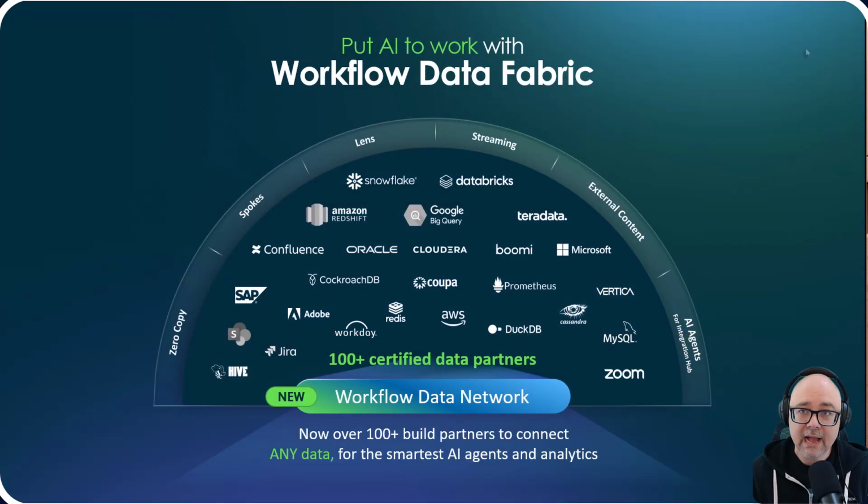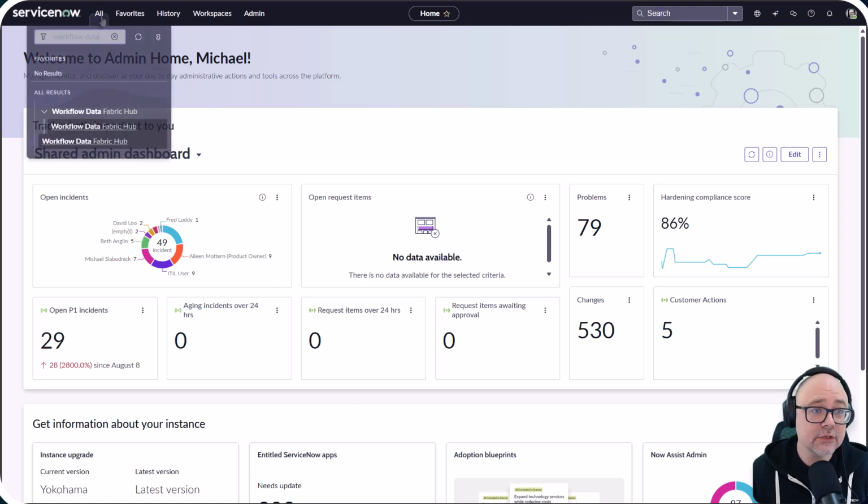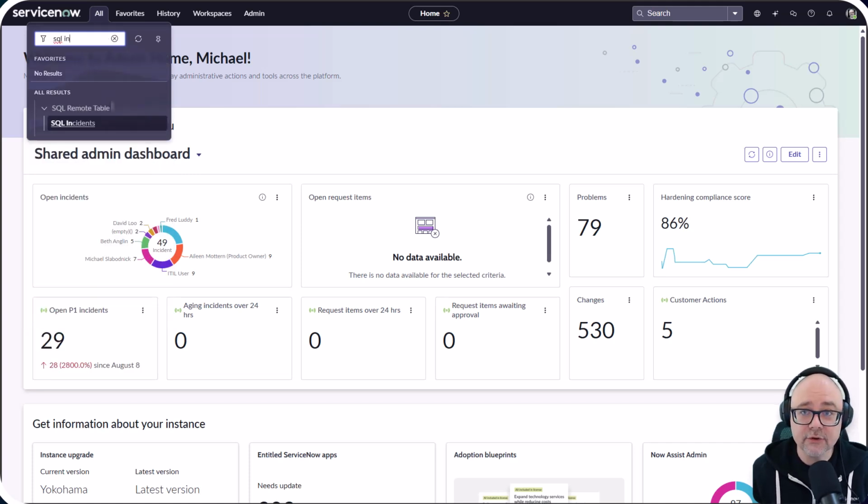So I'm done with the workflow data fabric portion. Yes, we've got all these partners and everything, but I'm not going to get into that. Now I want to switch over to my instance, my demo environment, because I love demos. I love showing this stuff work. My first thing to show you is what a remote table looks like, both natively as well as under the hood.